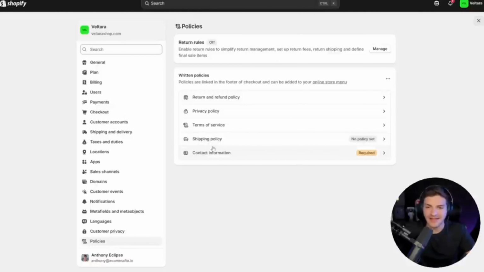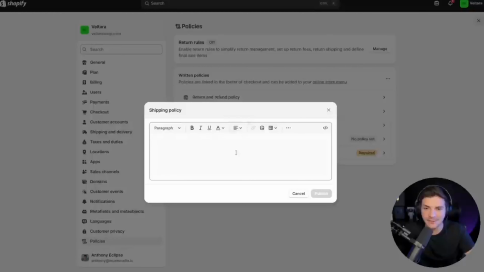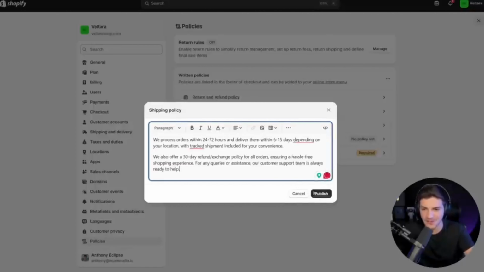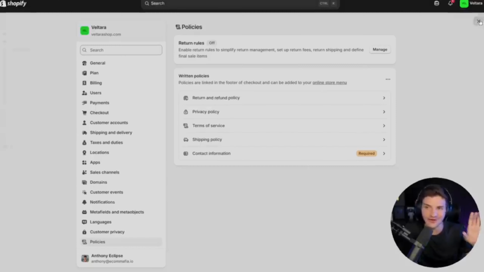And the last setting then is our shipping policy. And I have a template for this one. Just copy it. They don't give you a preset, so just paste that in there. You can publish it. And now our store settings are all good to go.